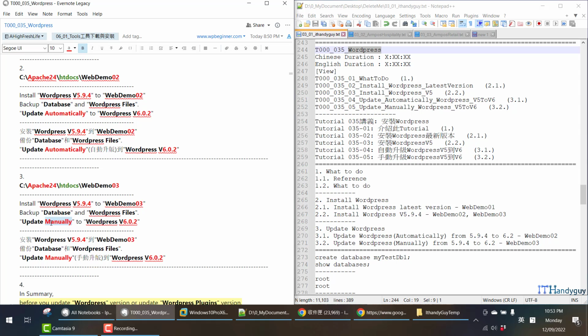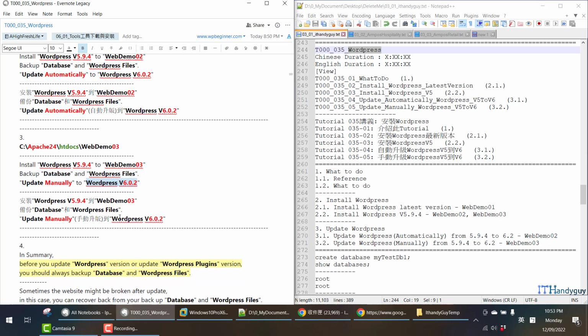Okay, so this is really a method that you shouldn't use, but I still try to teach you how to update manually. Again, I will install the old WordPress version, version 5.9.4, into this folder, Web Demo 03. Then I will demonstrate how to backup the database and WordPress file, and then update manually to WordPress version 6.0.2. This is the latest version for now.